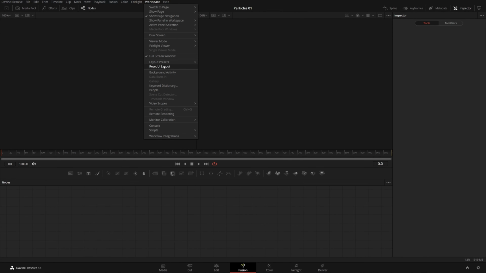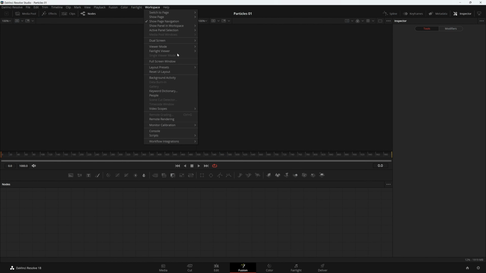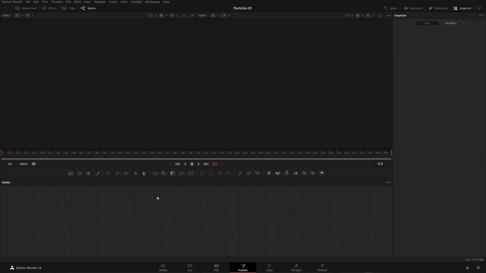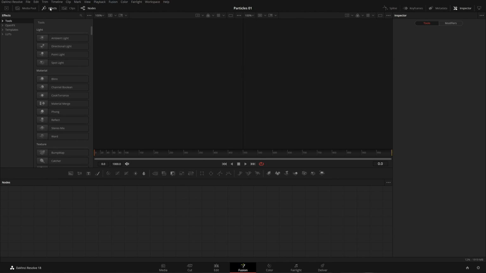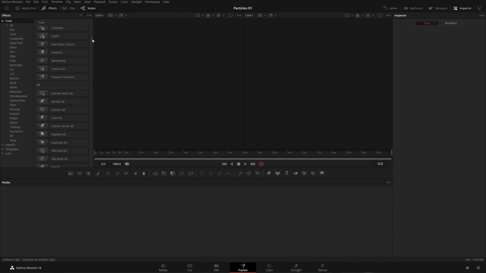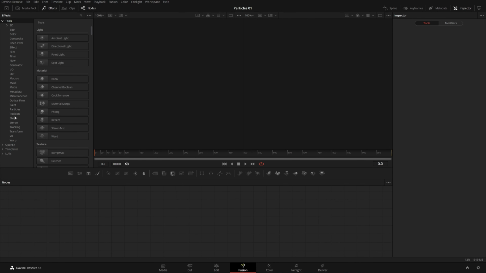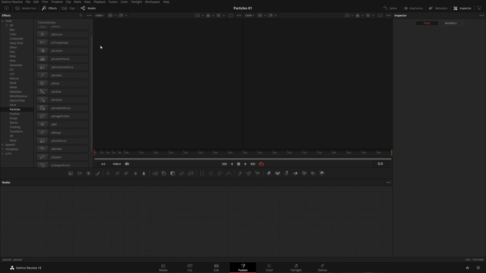You can go to Workspace and click on this Reset UI Layout. Then you'll have a UI layout like mine. You can click on this Effects tab over here, and by clicking over here, you can see that there are tools in here. And this Effects tab contains each and every tool that is present in our software. So let's go to Particles. And here you can see that there are so many particle nodes.